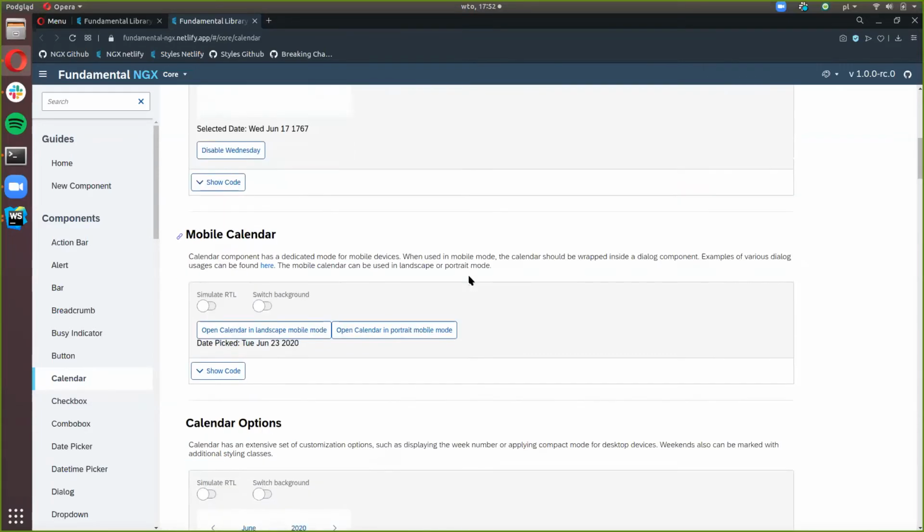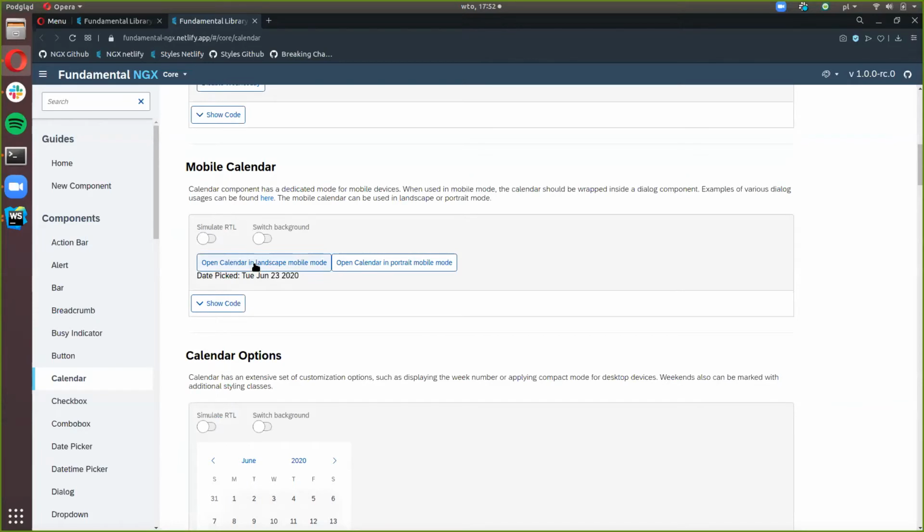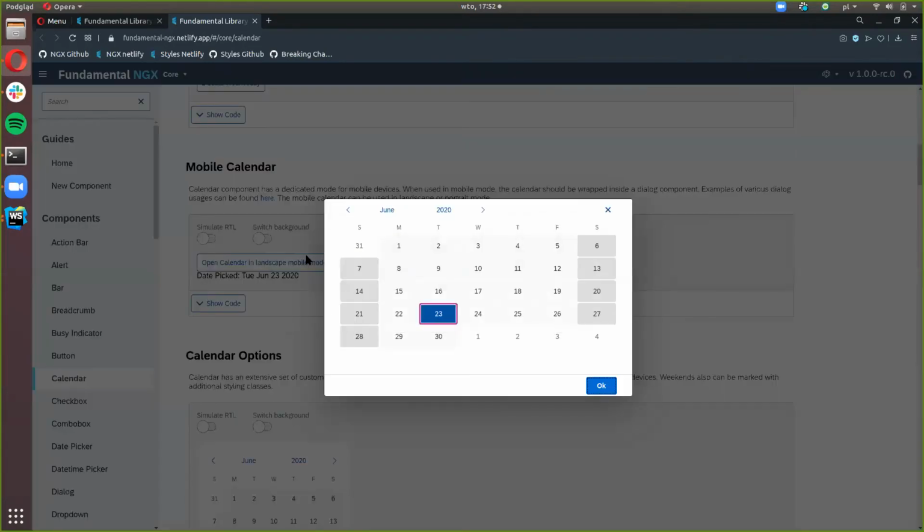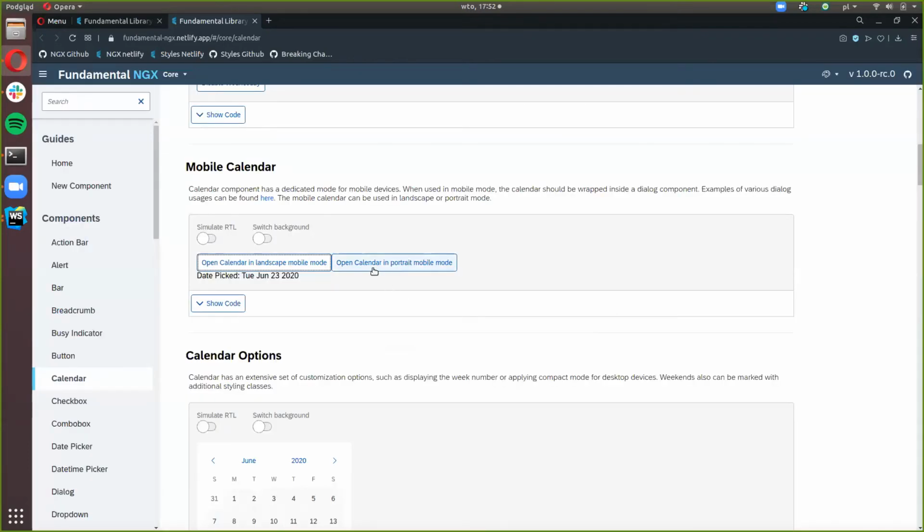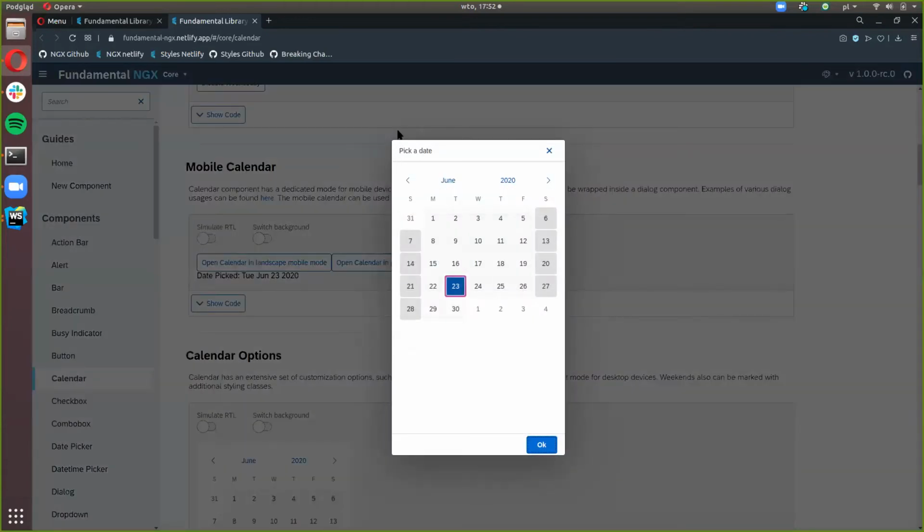The next thing is the mobile calendar. We can use the calendar in landscape mobile mode. So as you can see, it's displayed in a dialog, in a landscape dialog. We can also display the calendar in portrait mobile mode. And right now we have the portrait dialog here.